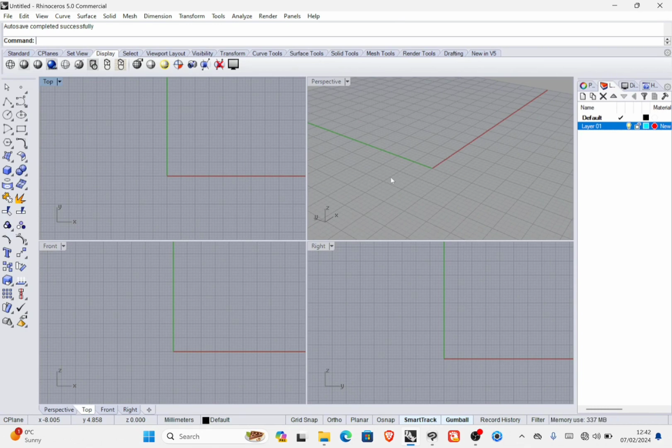Alright, just like any other software, Rhino also has layers. For those of you who don't really know what layers do, they help you keep your workflow or your project organized, and also easy and simple to work with.